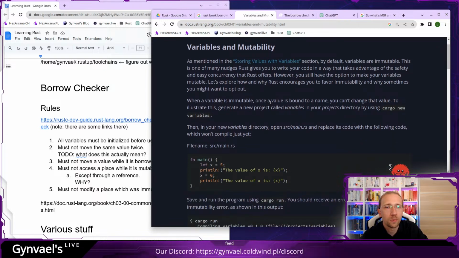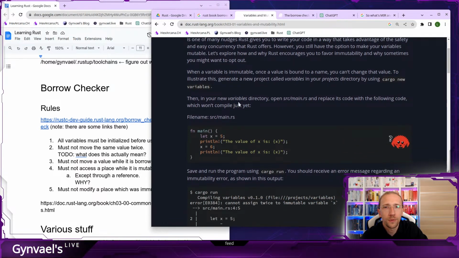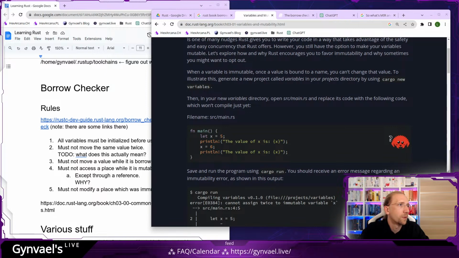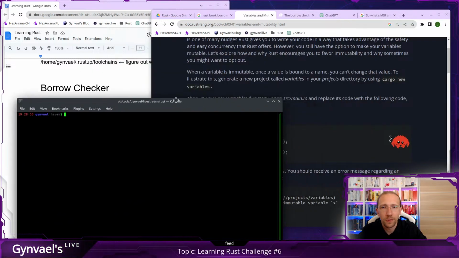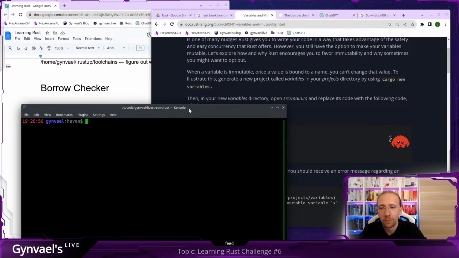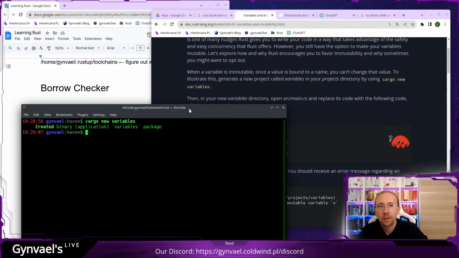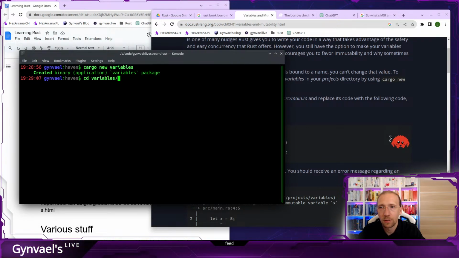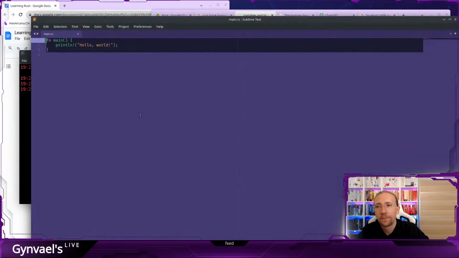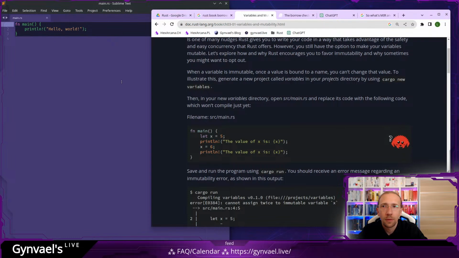When the variable is immutable, once the value is bound to a name, you can't change it. To illustrate, generate a new project called variables in your project directory. Okay, let's do that. Let's actually do that. Where's my Rust directory? Here it is. Cool. Let's follow the exercises because why not? I'm already bored of variables. Yes, exactly. Variable is a variable which writes in a car, in case you were wondering. So let's go to variable source and let's open that main. Okay, there we go. Let's make it a little bit bigger.